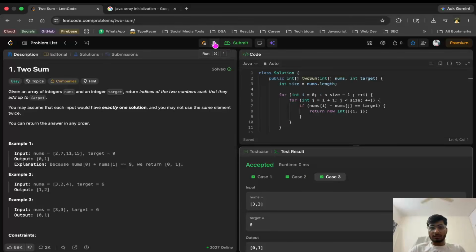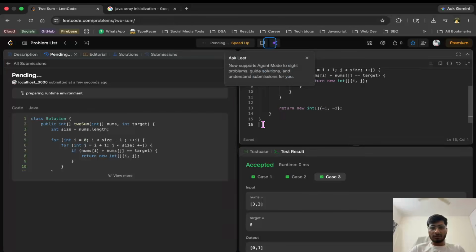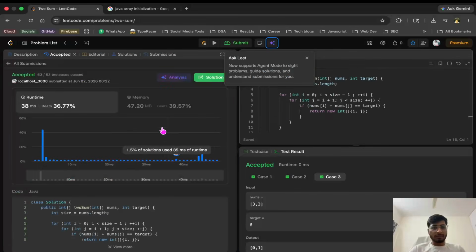Let's try to run it. We will submit it. Let's see how the brute force solution works, right? Okay, it says 38 ms of runtime. Okay, now this is the brute force.